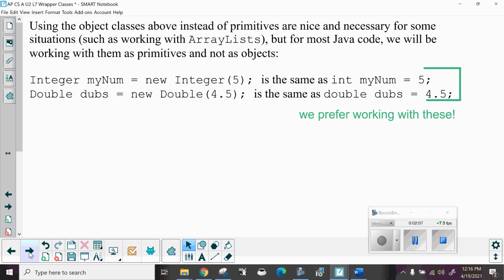Now, using the object classes above or in the previous slides instead of primitives is nice and necessary for some situations, such as working with ArrayLists. But for most Java code, we'll be working with them as primitives and not objects. So let's take a look. Integer my_num is set to new Integer(5). This is the same as int my_num is set to 5. Double dubs is set to new Double(4.5). It's the same thing as double dubs = 4.5. We prefer working with the primitive data types. Okay? It's easier, clearer, less chance of issues. However, there are times where these guys are helpful.